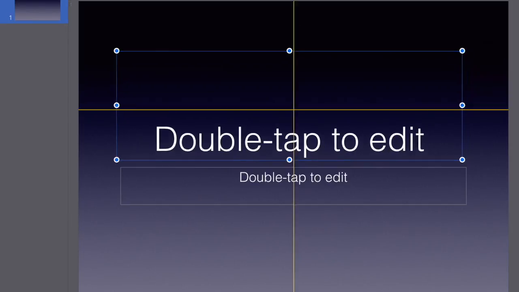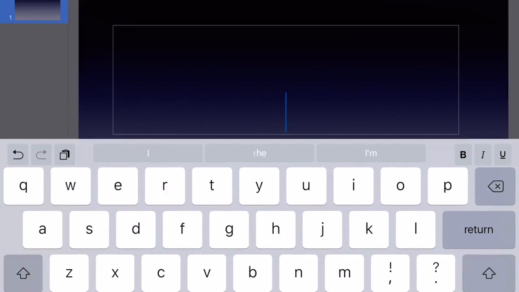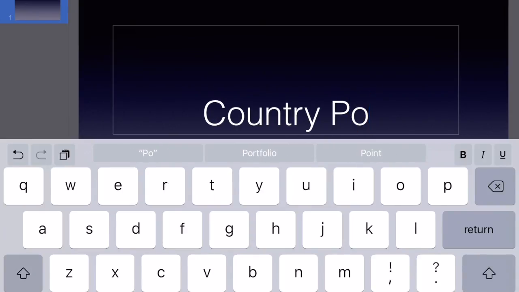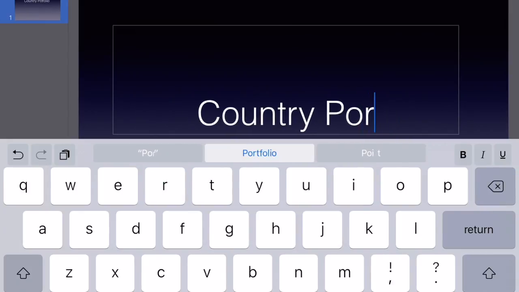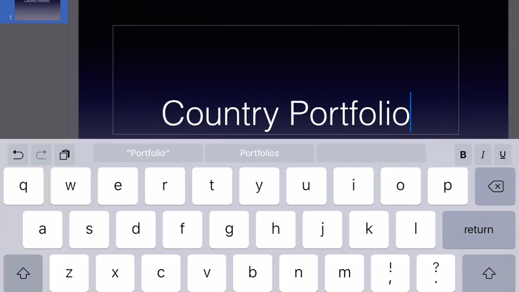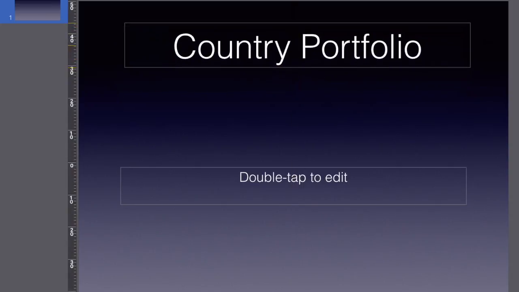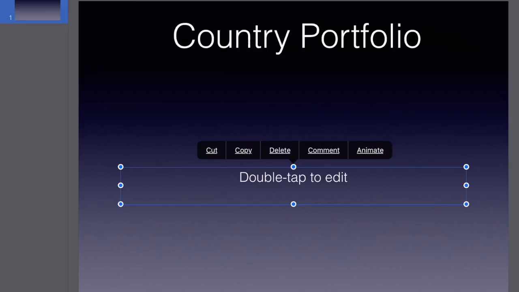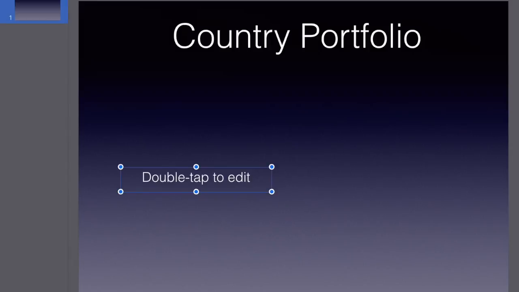So I'm going to go back just so you can see the full screen, and I'm just going to label this very simply Country Portfolio. We'll spell it correctly. And I can resize, move this. This is all your options. I'm going to label in this secondary box here. We'll double tap.